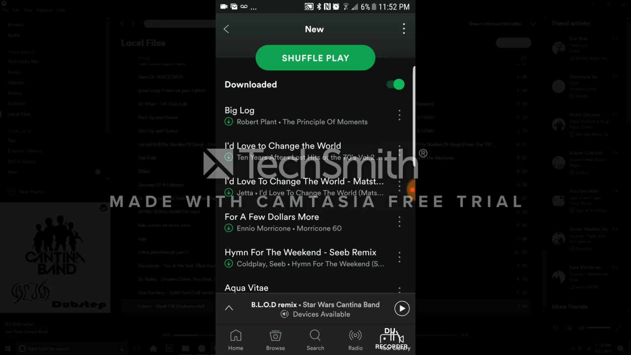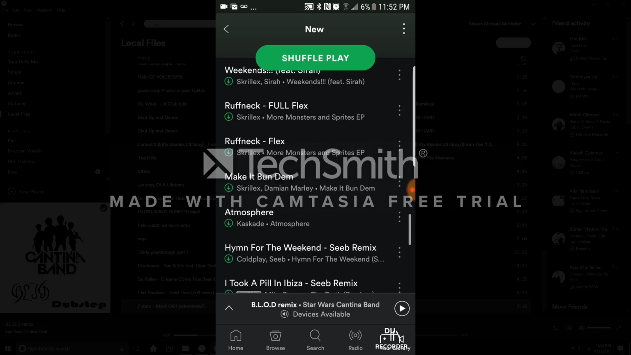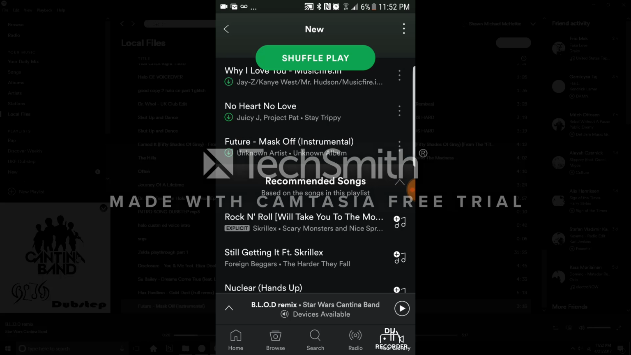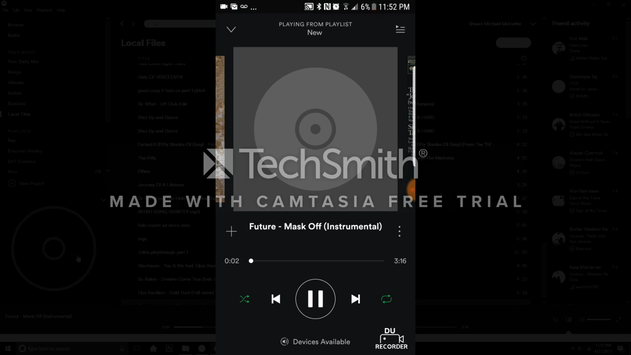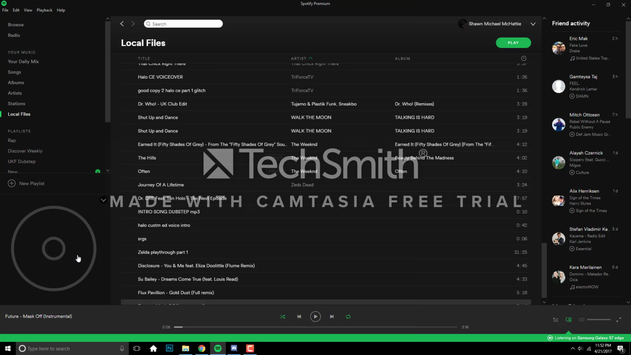I haven't tried this on Apple phones or anything like that, but I'm more than guaranteeing that would work for you guys. So try it out yourself if you don't have an Android. Right now I am playing it on my phone, which is awesome. So there you go, guys. Just a quick tutorial for you.